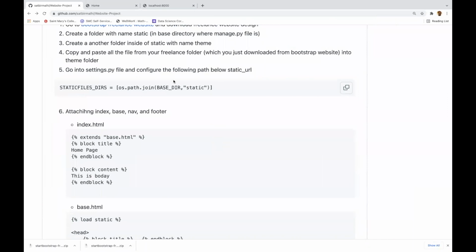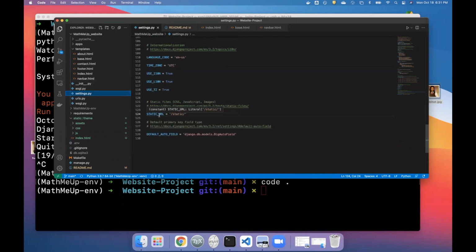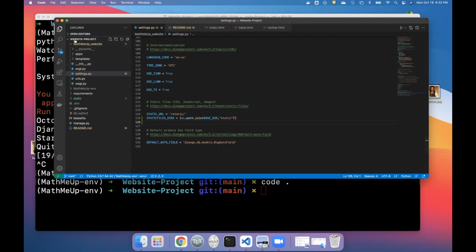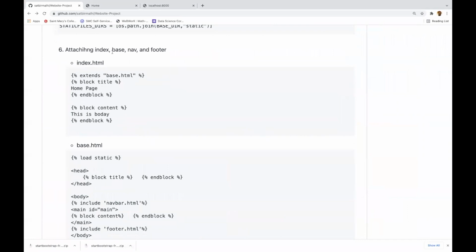Now we need to configure the path so we can access that static folder. We're going to copy this code, and once we copy it, we go into the settings.py file. You see the settings.py file is here, and here is STATIC_URL. Underneath that, you copy this code. As you can see, what this code does is connect the base directory, which is my website project, to the static folder inside that base directory, attaching that path to this folder.